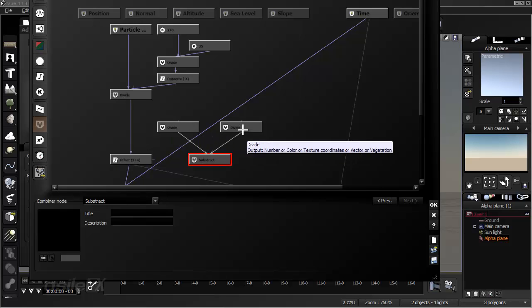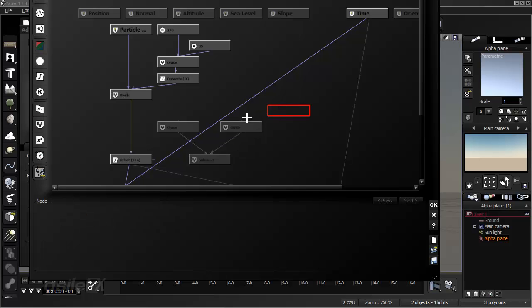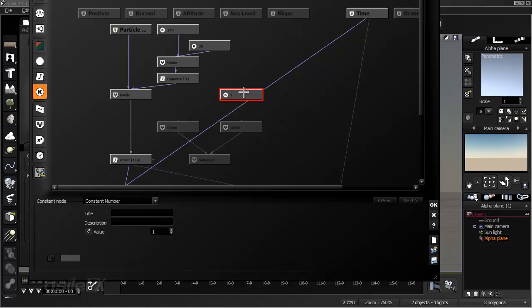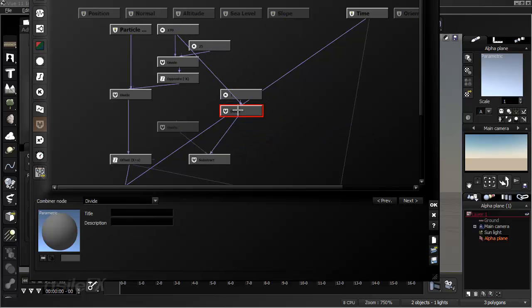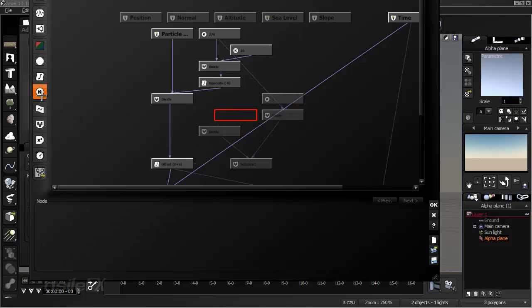So for input 1, the second, which we're dividing by, what we need is a constant number set to 1. And we're going to use 1 divided by the total amount of frames. And what we also need is a value we're going to change, which is going to be our offset. We can set how many frames we want to offset the animation start point by.